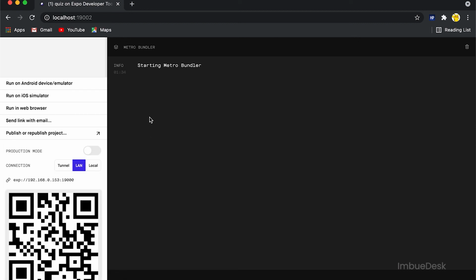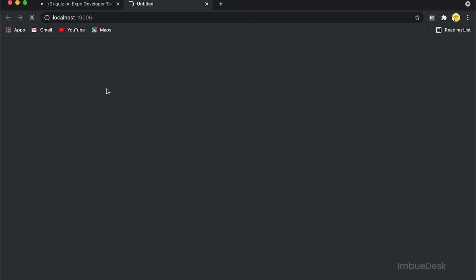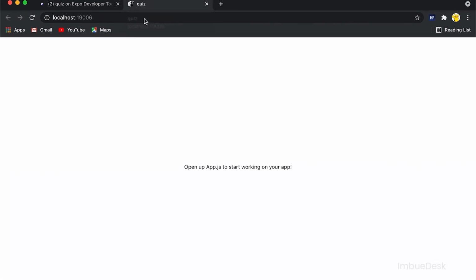We will not start using web, but just as an example, I'll be showing how to run it on a web browser. So let's see. It takes some time to run it on any application, so let's wait. On web, this is our app. So it's done. We have created our first application on React Native. Isn't it amazing? So let's create a quiz app.